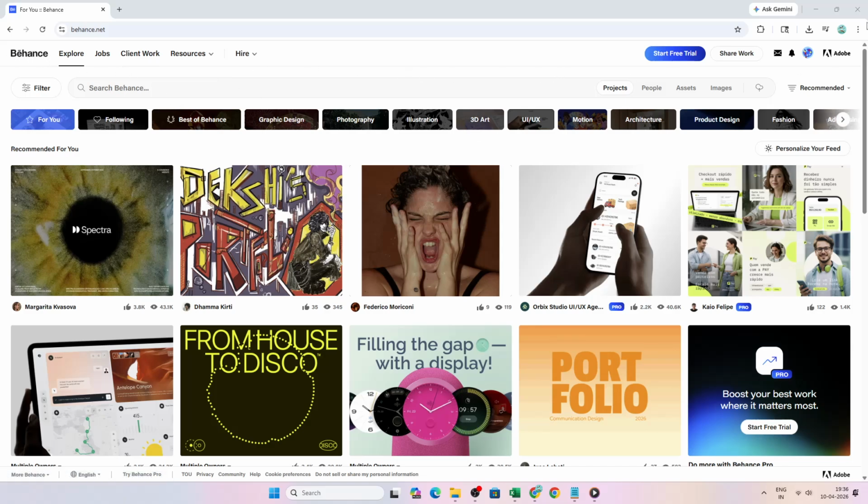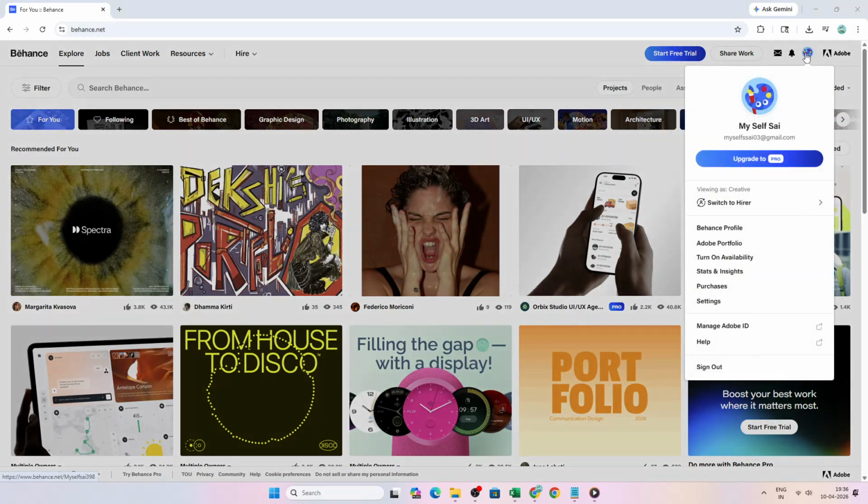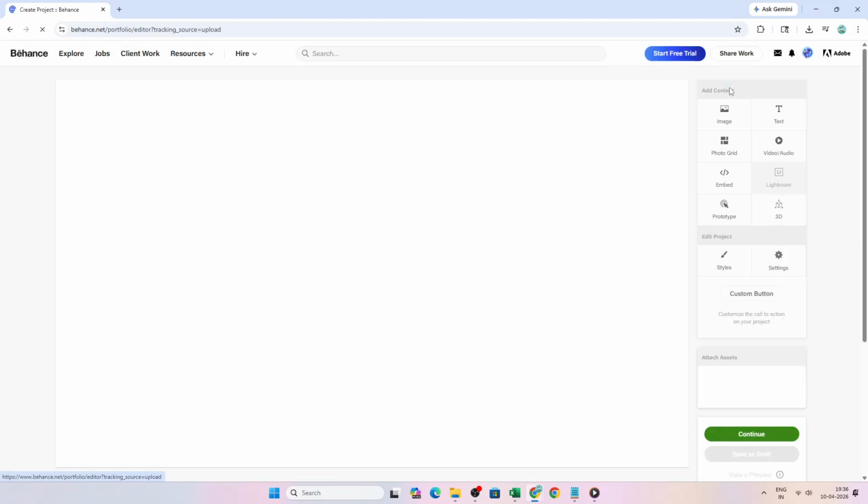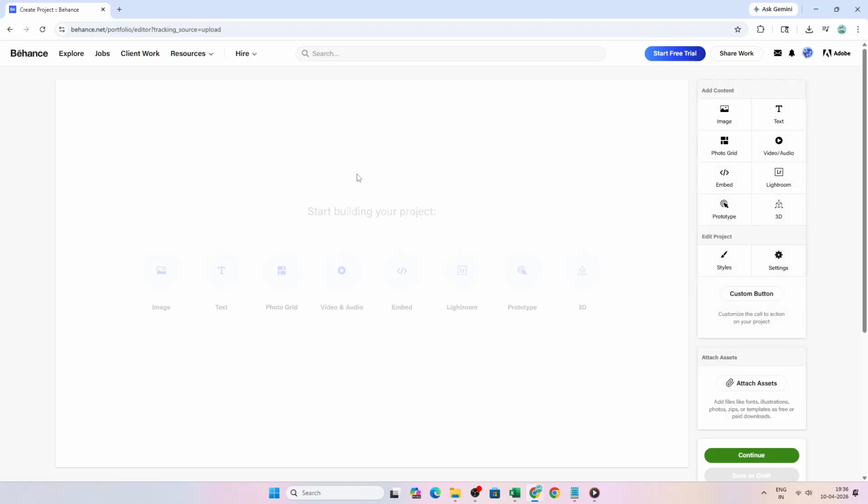At the top right, click Share Your Work. Then choose Project. This opens the project editor, which is where everything comes together. Here, you can upload images, add text, build photo grids, or embed videos and interactive prototypes. Upload your visuals either one by one or in a batch, both work fine.